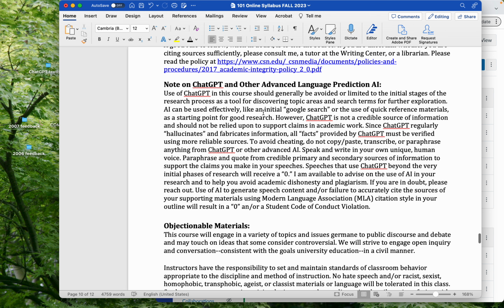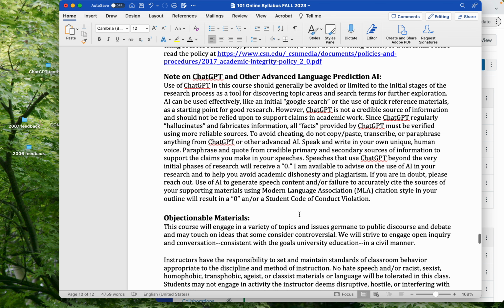Here's a note on ChatGPT. Read this closely, please. Basically, you should avoid or limit your use of ChatGPT to the initial research process. It's like a Google search, quick reference material, so it's a good starting point. But it hallucinates. It fabricates information. It's not a primary or secondary source of information, so all facts provided by ChatGPT must be verified using more reliable sources. And that's especially true for academic work.